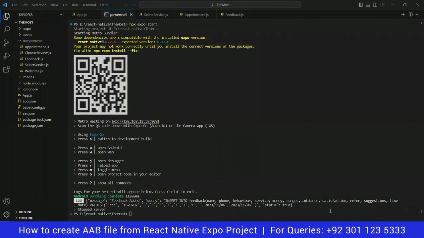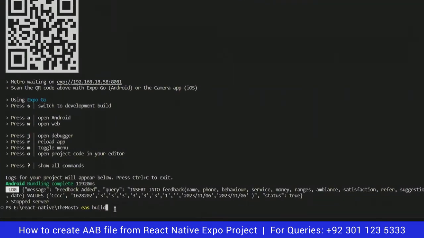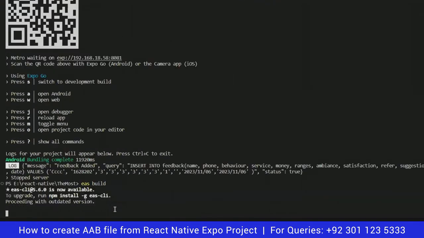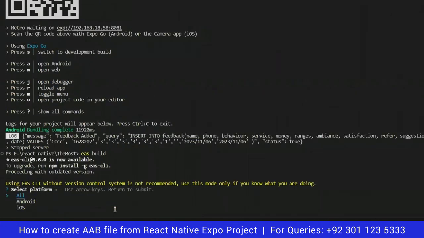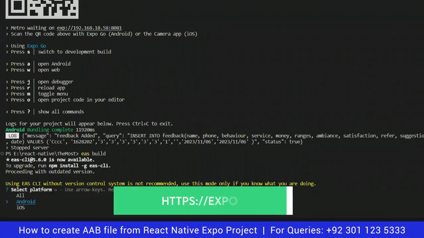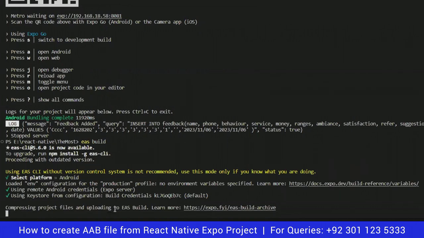In order to create or generate the AAB file, we need to run the command EAS build. Then you have to choose the platform for which you are building. In our case, it is Android. As always, make sure that you are logged into your Expo developer account. Once this is done, it will start your build. This will take time and you can come back to it later.